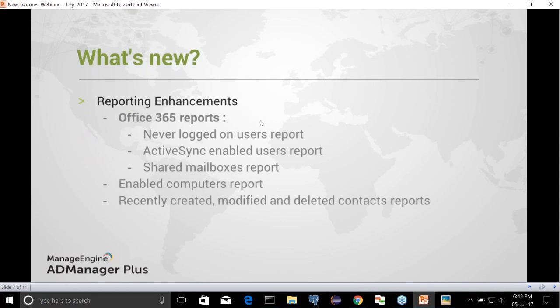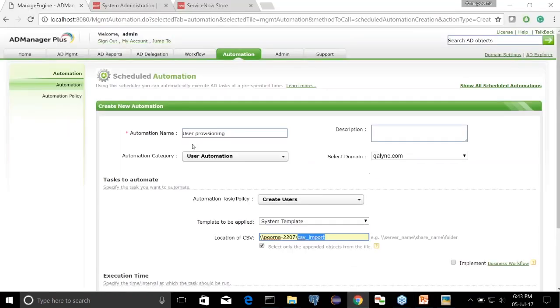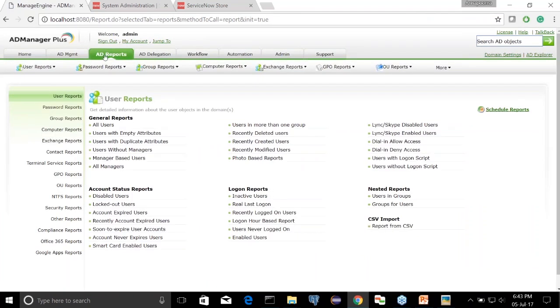So, reporting enhancement. Like I said, when you want to generate any report based on your perspective, you can always go to the ADManager Plus application and then choose Active Directory reports, and here you can find 200 plus reports where you can get the detailed information based on your requirement. Now what is new with Active Directory reports?